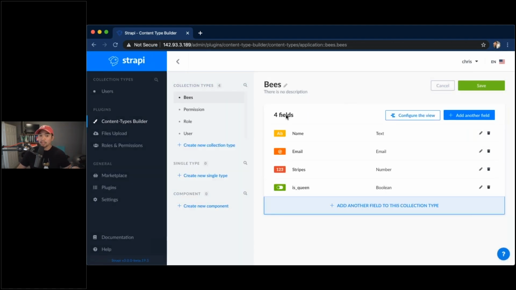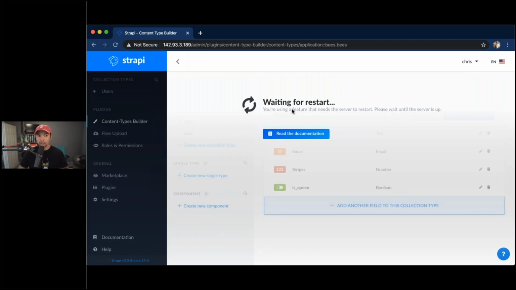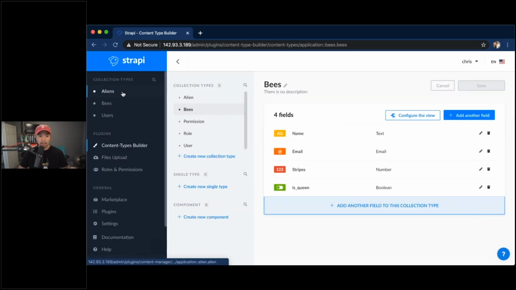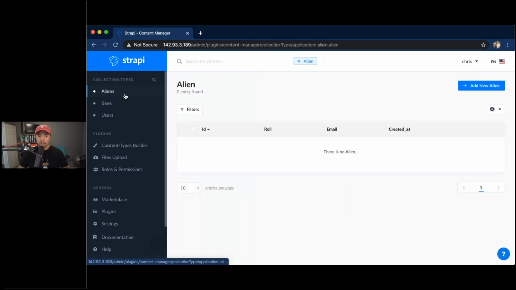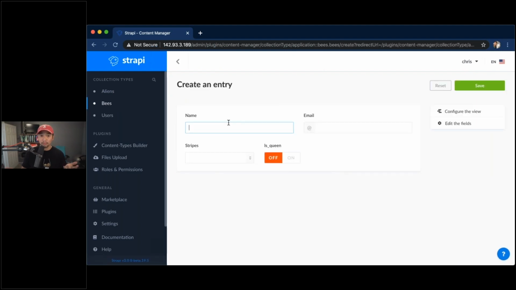Now we have built out our model, which is bees. Strapi will handle the connection to the database just fine, and we don't have to actually code it out. Let's save that. It'll restart Strapi. Somebody made aliens. I love it. So we have aliens and users and bees. If we create a bee, we have our CMS already built for us. I built one custom for Scotch, which took a lot of time, but here Strapi gave us one in 5 seconds.